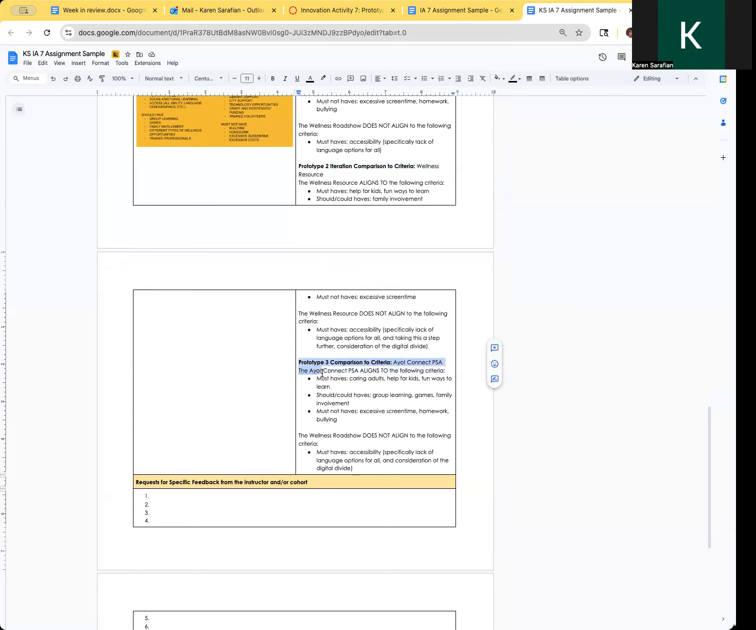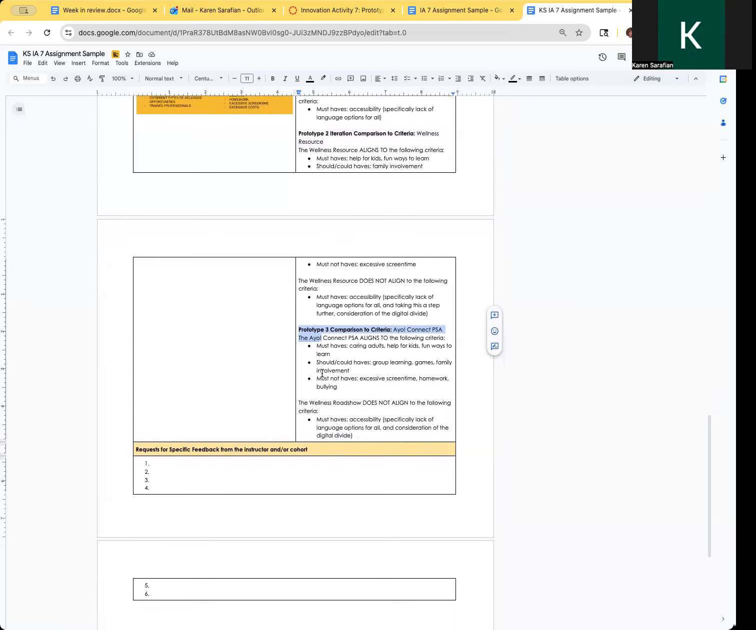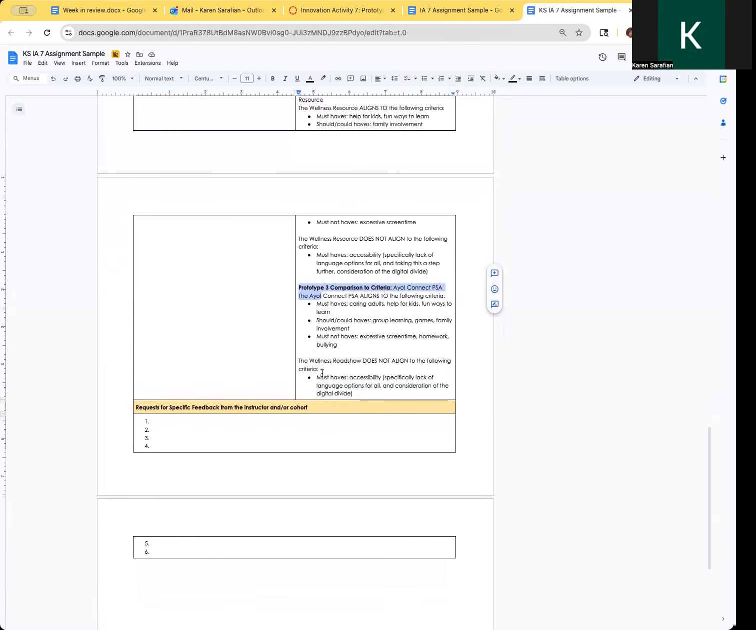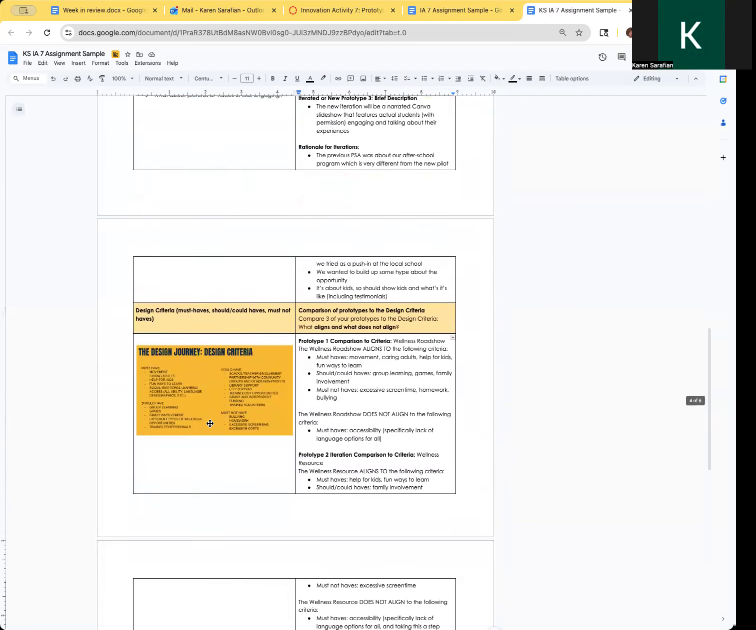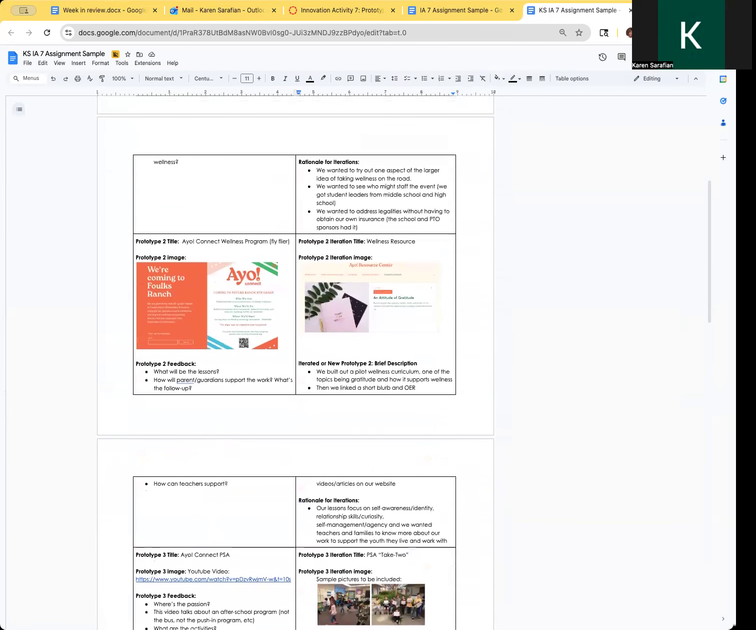Remember, the design criteria are our measuring stick to measure our designs against. Do they actually meet human needs? And in what ways? And what are they not doing to address human needs? The final aspect of this assignment are requests for specific feedback from me and or cohort mates. Hopefully this supports your thinking around Innovation Activity 7.